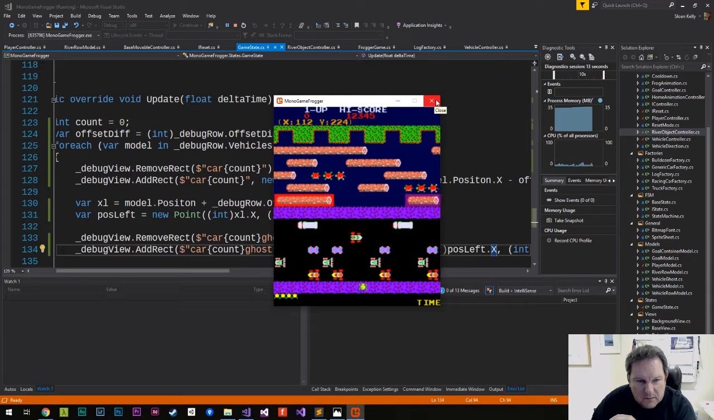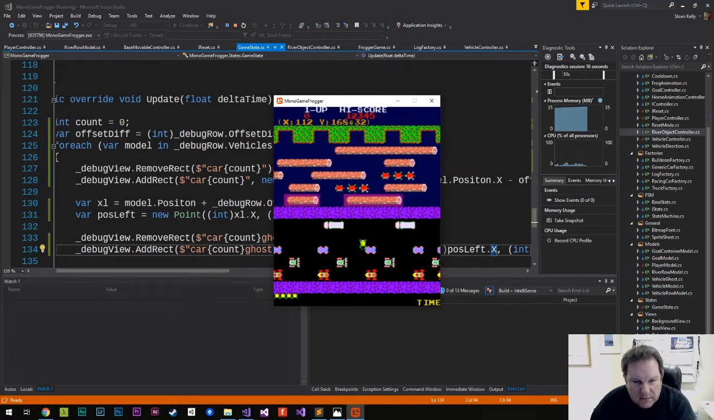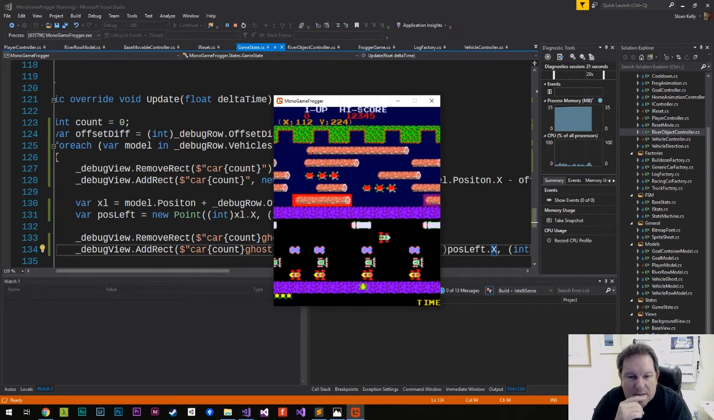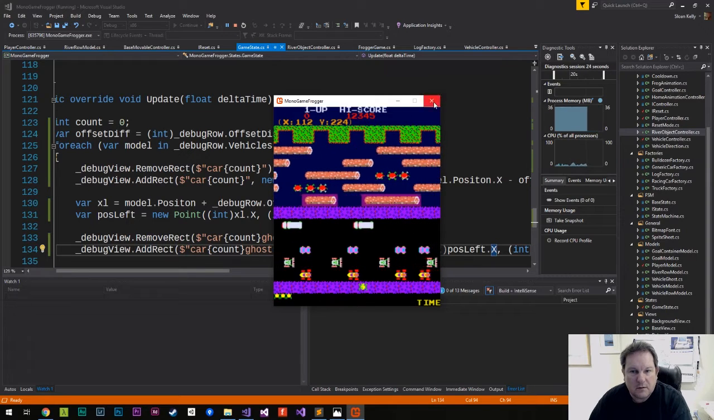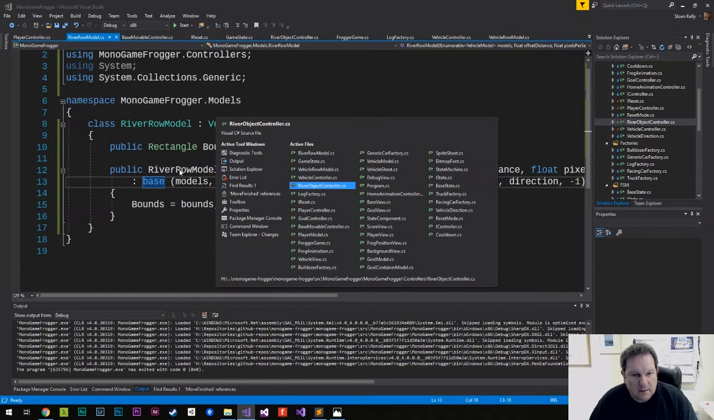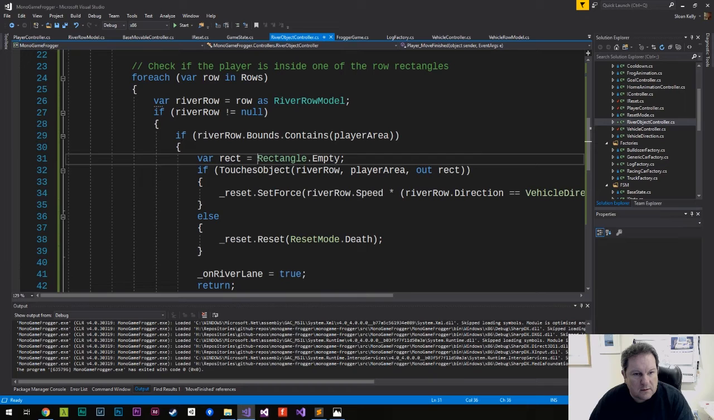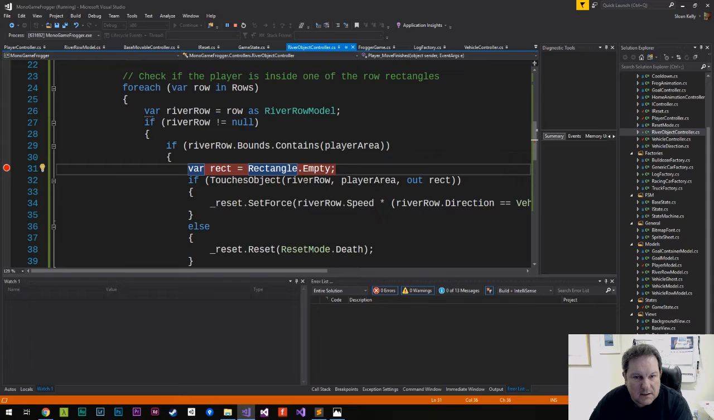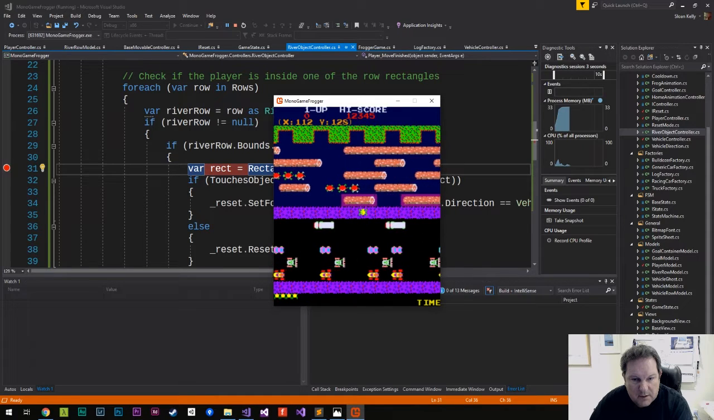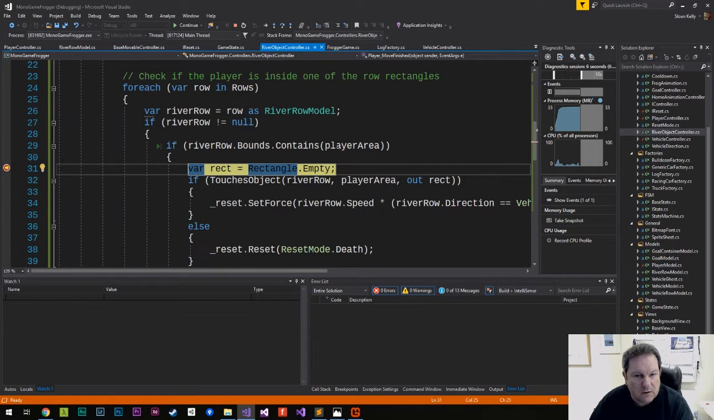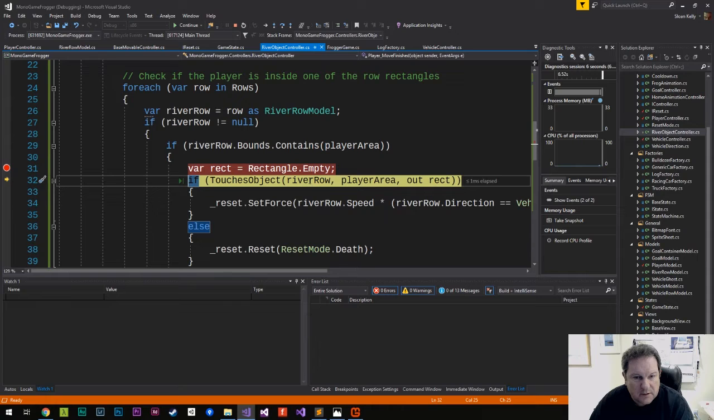And you can see those values are getting swapped out. But the problem is if I go to here, I shouldn't be able to hit that. So why am I hitting that? So I'm going to put a breakpoint there and then find out why that is hitting that, because it shouldn't. If I miss that, I should not. So I'm hitting that. So river row contains a play area. Does it touch an object? River row, blah blah blah, out rect.